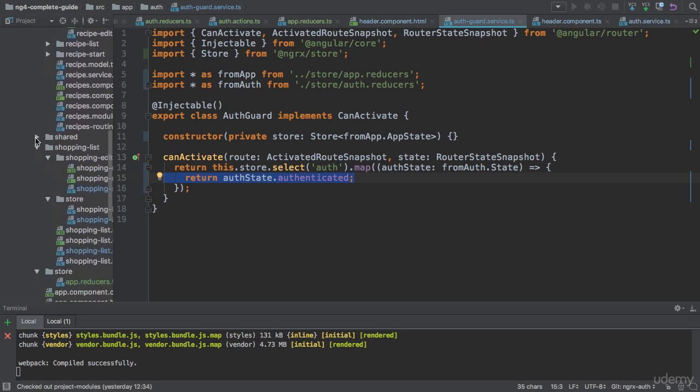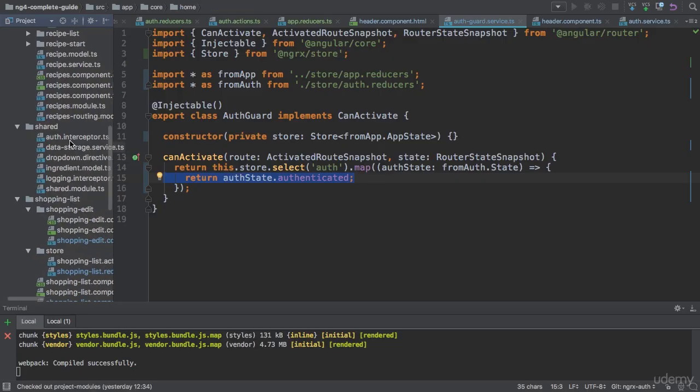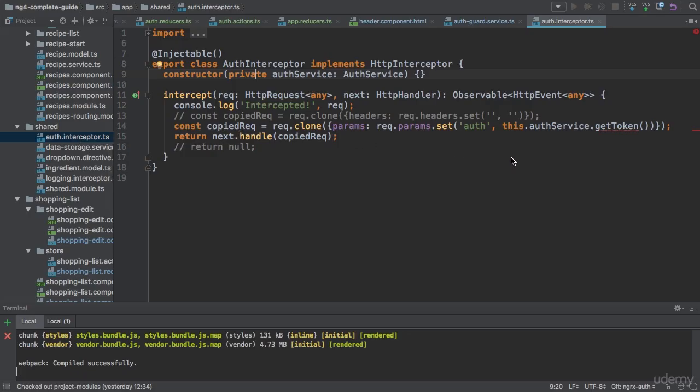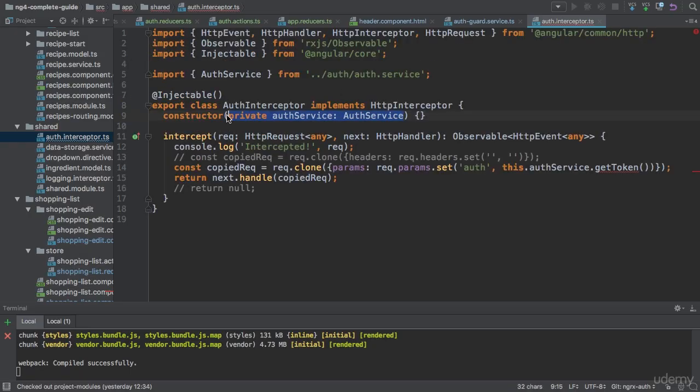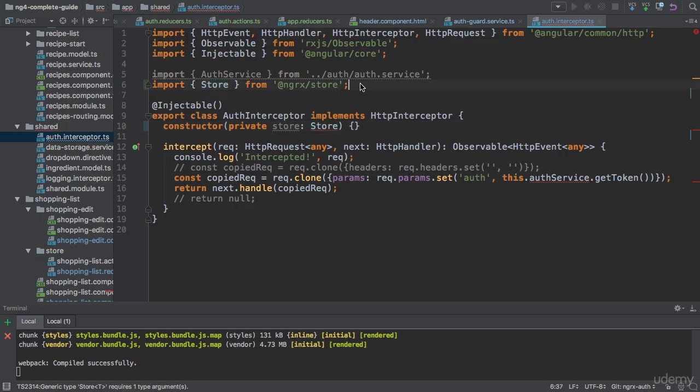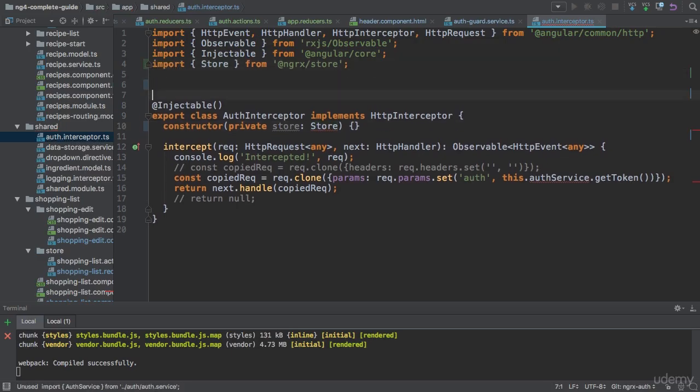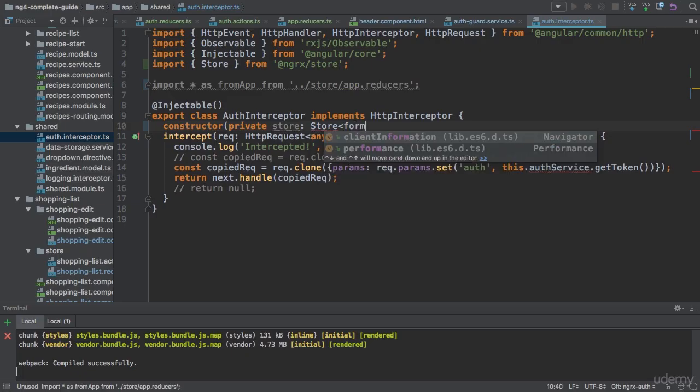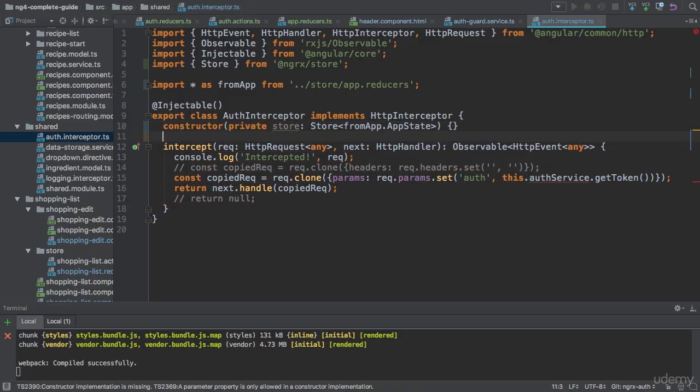For example, if we scroll to the shared folder, here, our auth interceptor, where I do get the token to append it to every request we send. We do this through the auth service. Now, just as before, this won't work anymore. So let's inject our store instead. Import Store from ngrx store. And as before, we should import our application-wide state. So as from app, from the application-wide app reducers file, this will still be our state here. So AppState, this is our constructor.